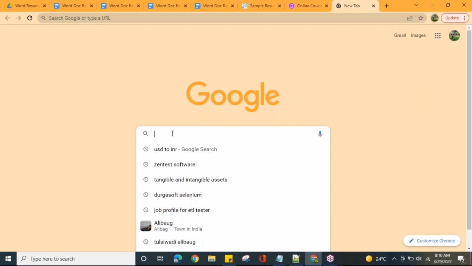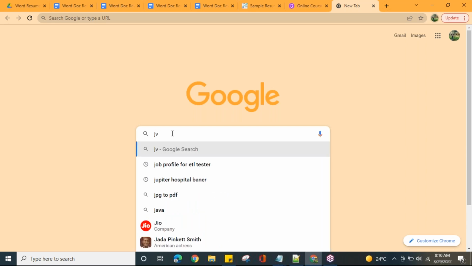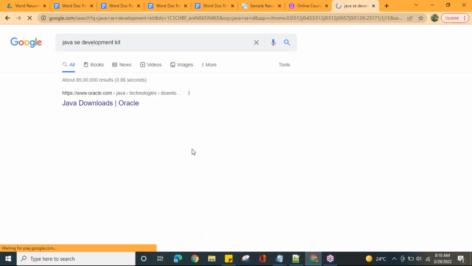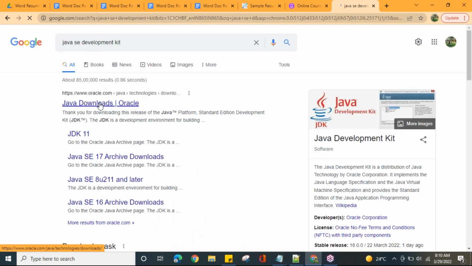Even if you search in Google, it will be listed at the top. Everyone can believe that whatever comes at the top of the Google search results is the best one. Similarly, we'll go with download. Just start with Java SE Development Kit. Just search the keyword Java SE Development Kit. SE stands for Standard Edition.